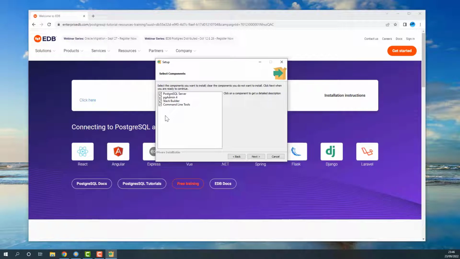These are the components that you can select to install. The most important things for me are the PostgreSQL Server, the PgAdmin, and the command line tools. These are the most important default things to install if you are only starting to learn the PostgreSQL Server. Therefore, I will take away the stack builder. I believe this is not necessary at the moment, and I will click next. This is a directory under which your data will be stored. Here, I will leave it by default.